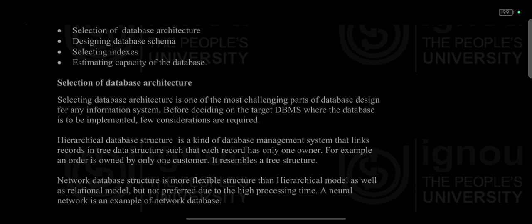Selection of database architecture. Selecting database architecture is one of the most challenging parts of database design for any information system. Before deciding on the target DBMS where the database is to be implemented, few considerations are required. Hierarchical database structure is a kind of database management system that links records in tree data structure such that each record has only one owner. For example, an order is owned by only one customer. It resembles a tree structure.